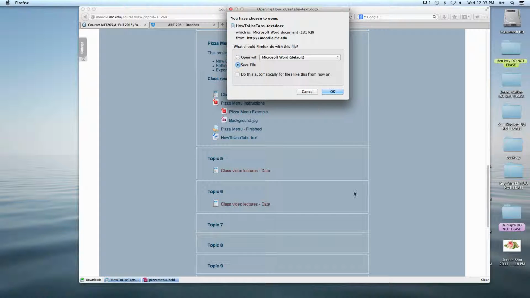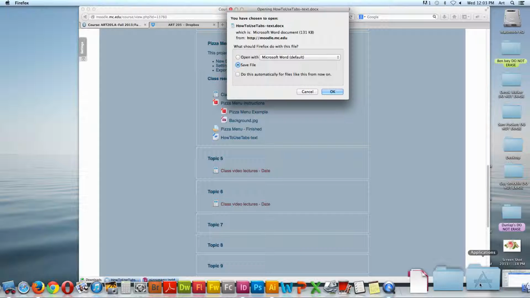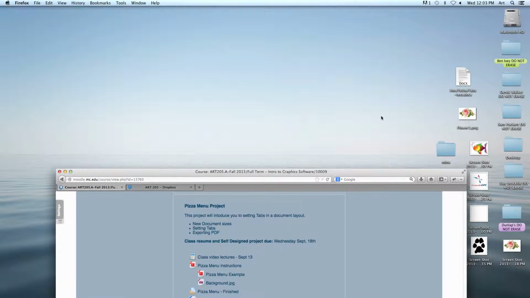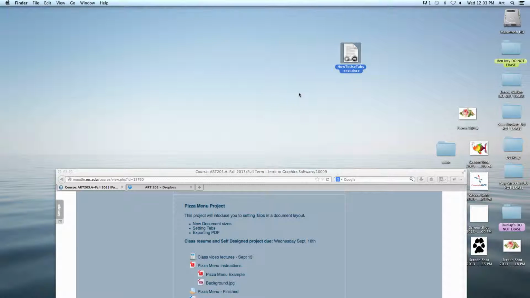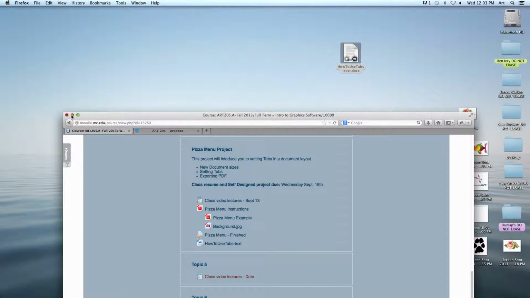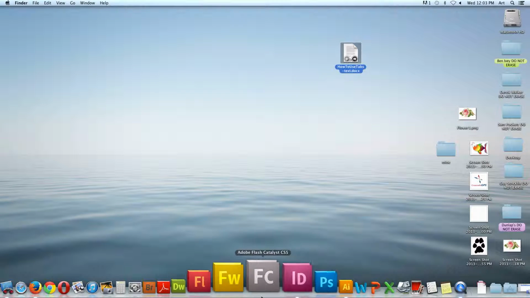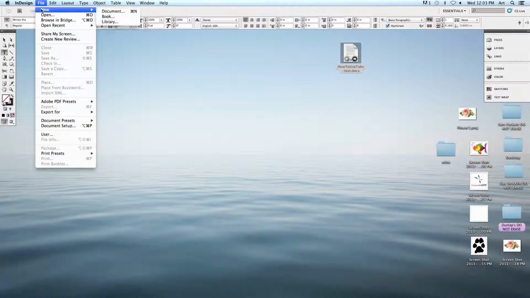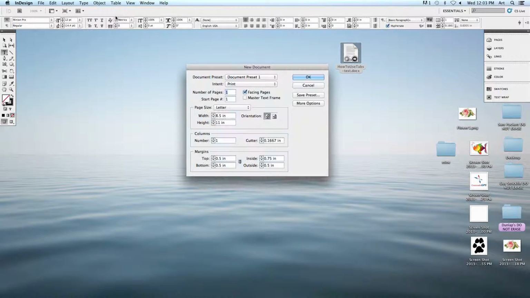And you know when you save something, it usually goes to your downloads folder. There it is, right there. I've already downloaded it and I've got it on my desktop. So I need to set up my document to place the text into there. So I'm going to go to InDesign. Remember to make a new file. Go to File, New Document.